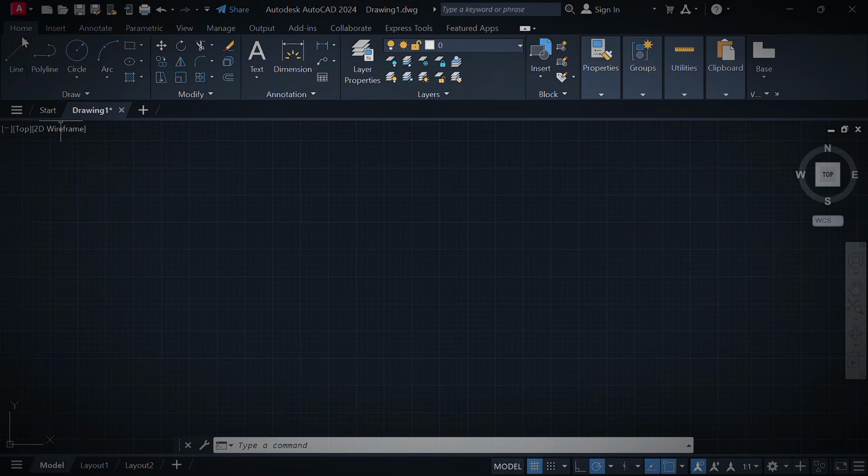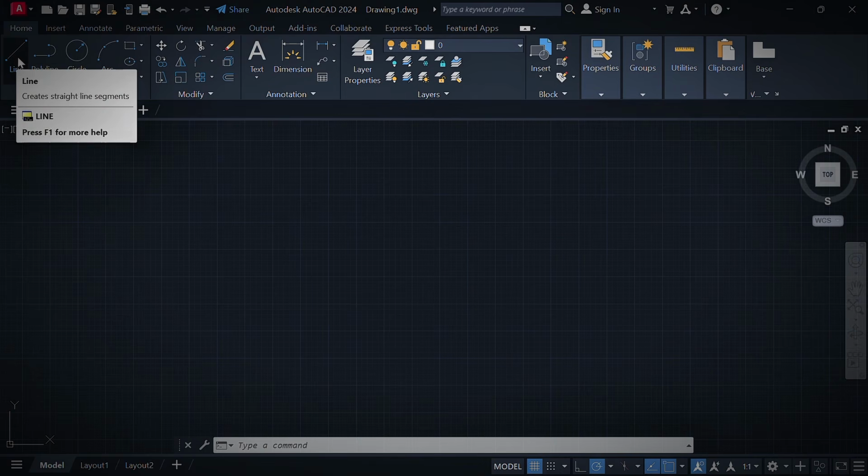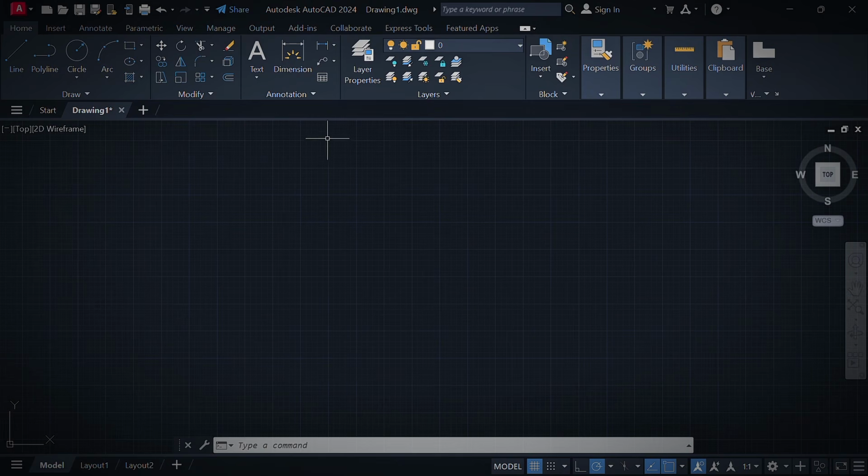The second one is the command line. This is the command line. The third one is the ribbon. This is the ribbon. It's where you can find all your drawing tools. If you understand those 3 parts, you are already ahead of most beginners.